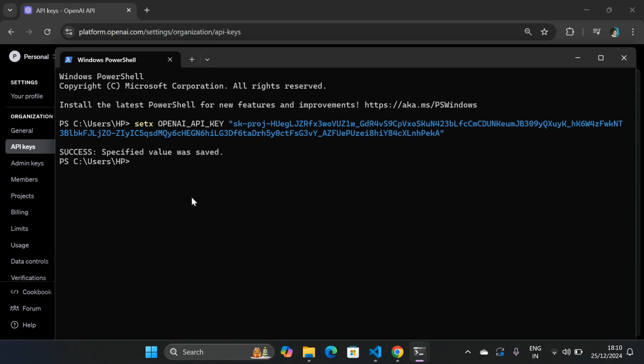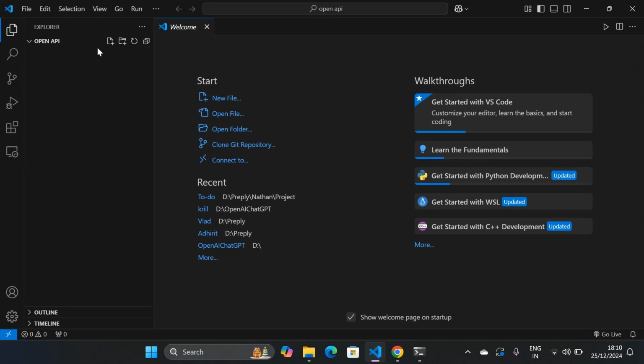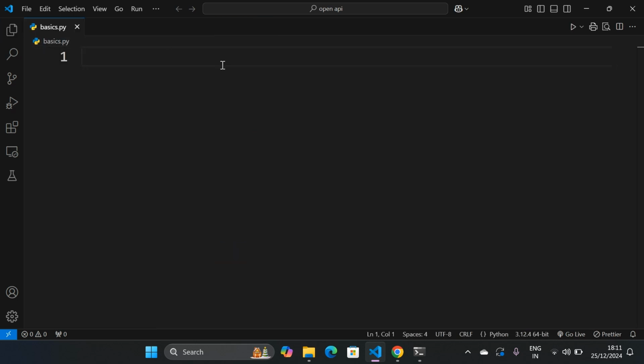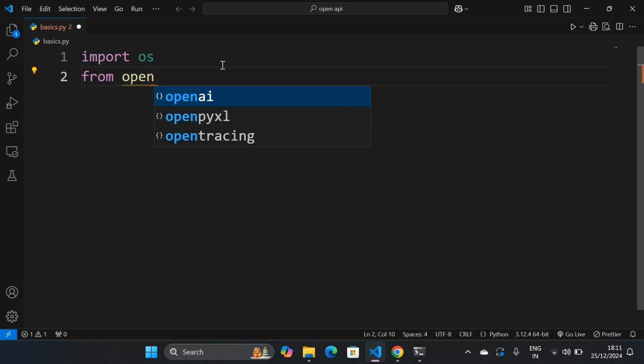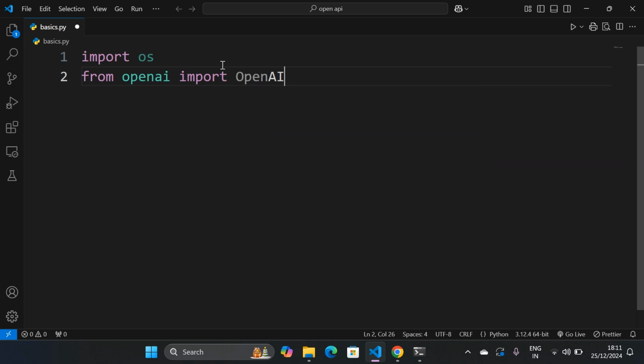Now I'll open VS Code. I have created a folder OpenAPI, and I create a file basics.py. Now I'll import my modules. The first module is import os, and then from openai import OpenAI, and I'll initialize the OpenAI client.